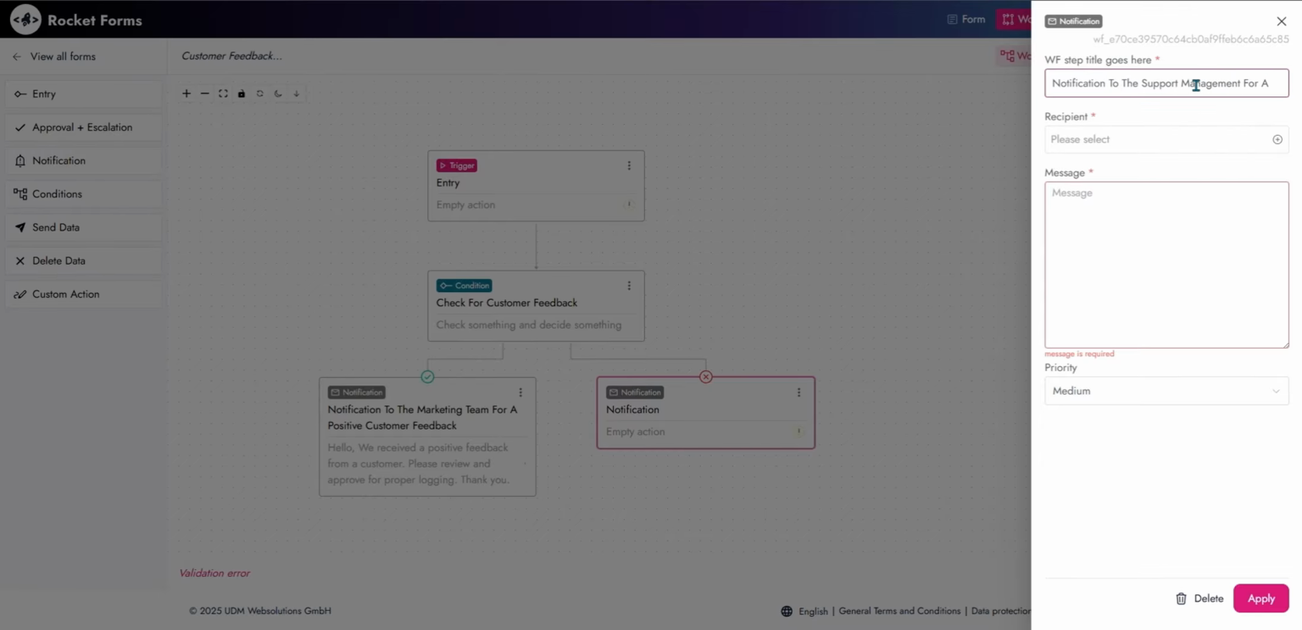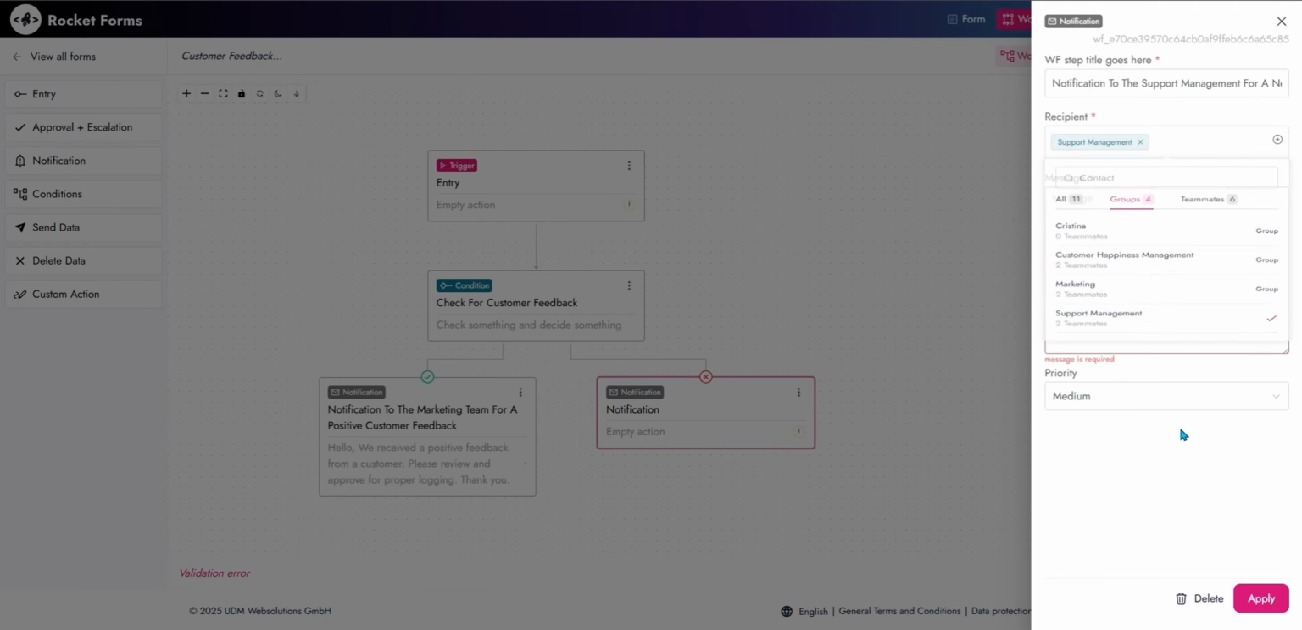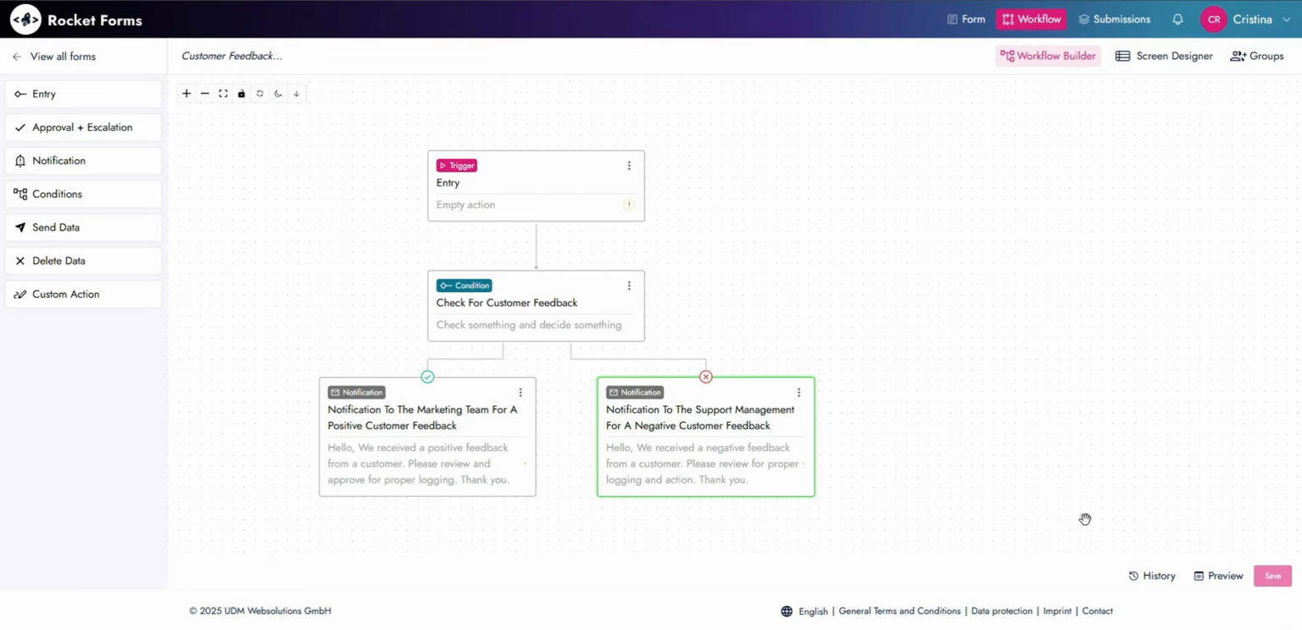Now, we will set up the notification for the support management team if the answer is no. Just like before, enter the title, set the recipient as support management, add the message, and for this one, let's set the priority to high. Finally, click Apply to save your settings.